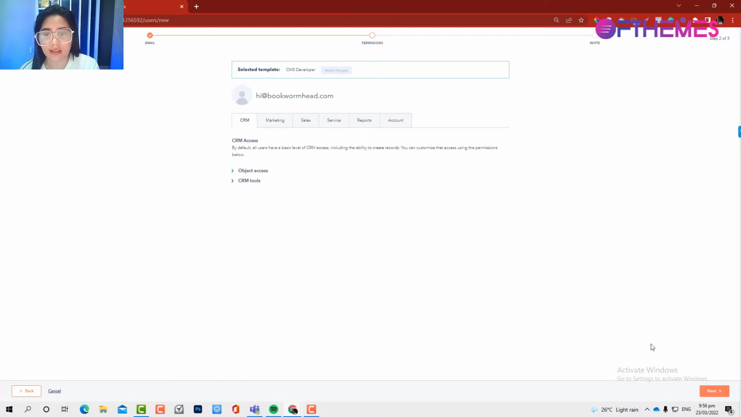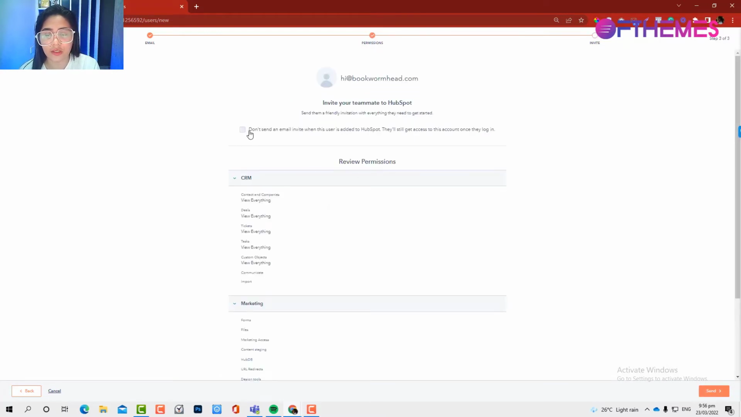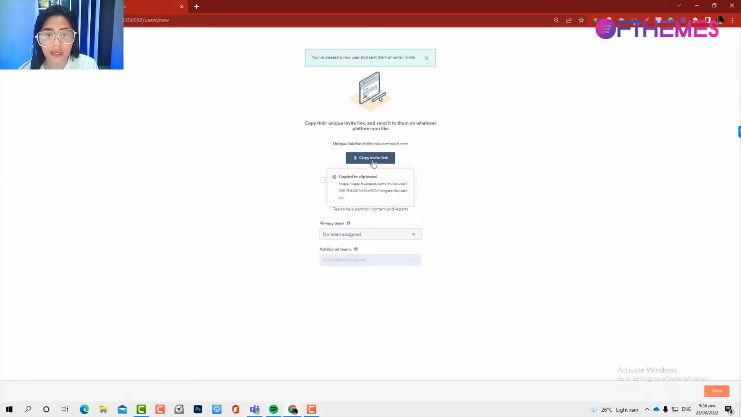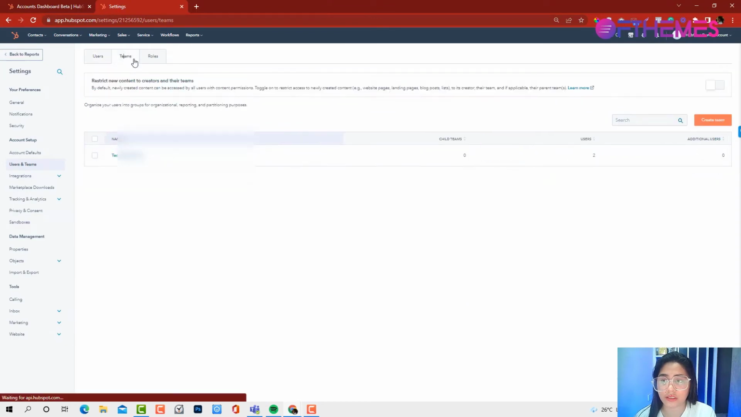Click the create and next, and then click the next, and then you can also deselect the don't send an email, but I still recommend to keep that unchecked so they will receive a notification if they get invited to your account. And then you click the send section. Okay, you can also copy this invite link and send it to them in case they haven't received an email from HubSpot, because normally it just lands in a spam folder. So in case that happens, then you just need to click this invite link in here. Okay, now I'm going to click this as done, and let's jump into the teams section.